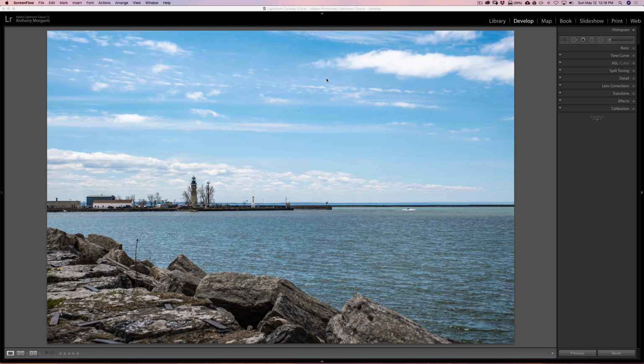I am MrPhotographer.com. In this video, I'm going to share with you 3 tips on using Lightroom's graduated filter that I think you're going to use every day.